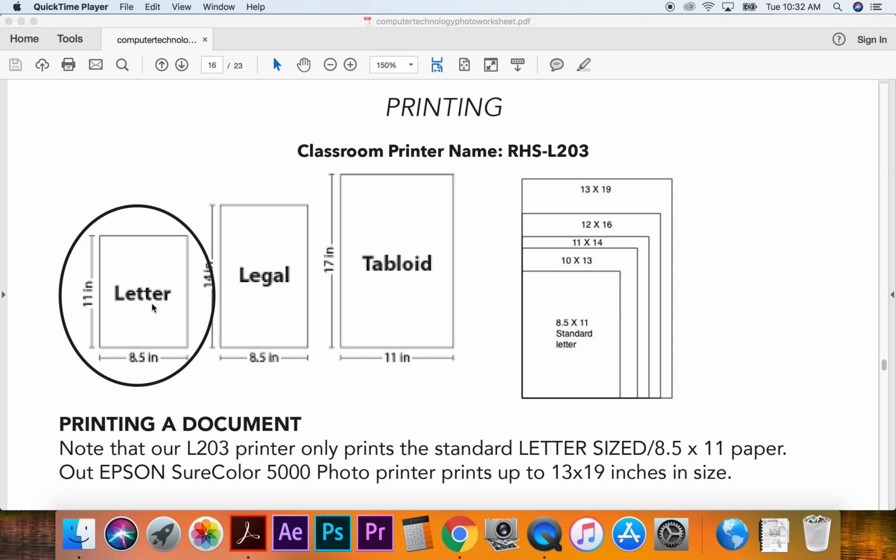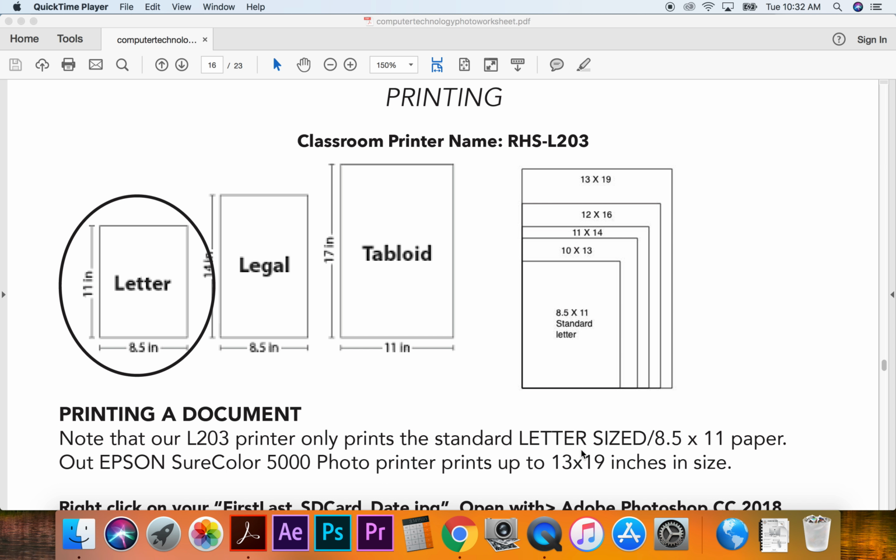If you're also in our I214 room for graphics or video or anything, that printer can print all three of these sizes. We also have an Epson SureColor 5000 photo printer, and that is especially for photo printing. We can print up to 13 by 19. Sometimes we require you to make your document sizes different depending on what we're making in class. So you might say, okay, this requirement for this project is this size. Even though down here we can only print 8.5 by 11 letter, we can actually print up to 13 by 19 for special projects.